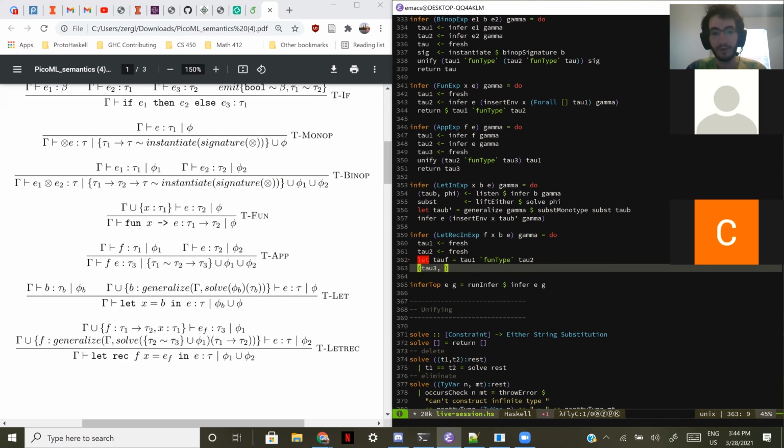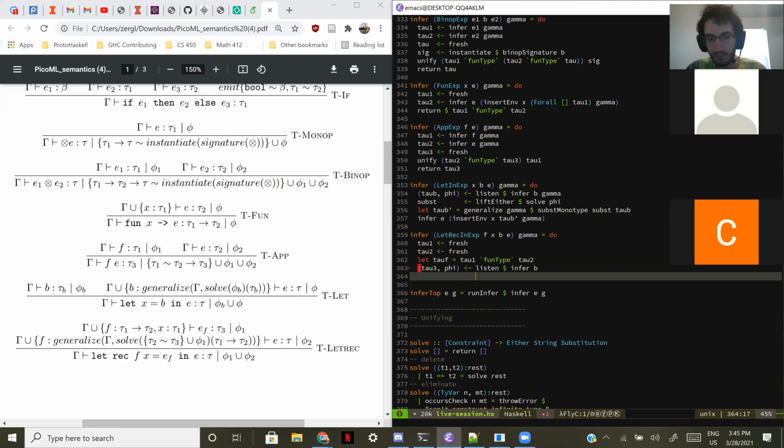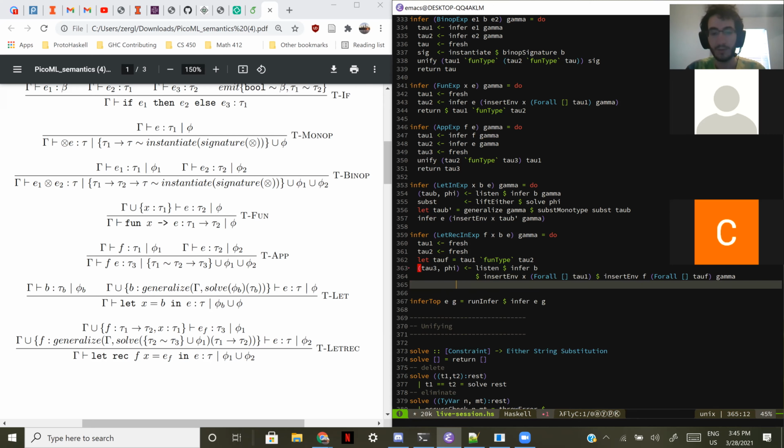We need to infer the type of the body and get the constraints. So we use listen again. And then we're going to have a pretty big augment to the environment, so I'll put it on a new line. Here we don't want to generalize things because these aren't the let-bound things. These are just the types of x and f that are available in the body because it's recursive. So we insert x, we insert f, tau f to gamma. We do our inference there.